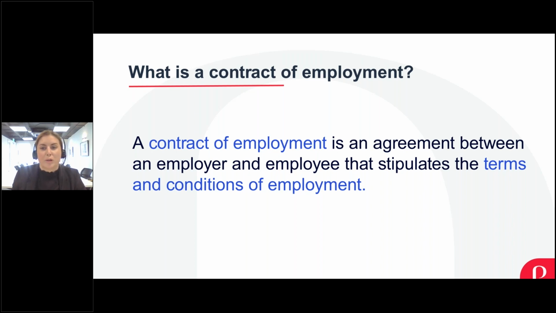A contract of employment will comprise all of the terms which the employer and the employee have agreed for the purposes of the employee's employment. So for example, if the employee was offered 20 hours per week on their contract and the employer only provided them with 15 hours per week, then that would be a breach of their contract.